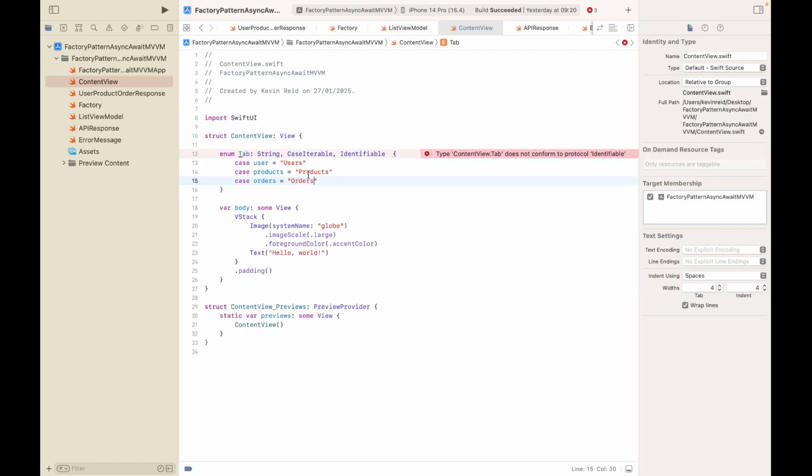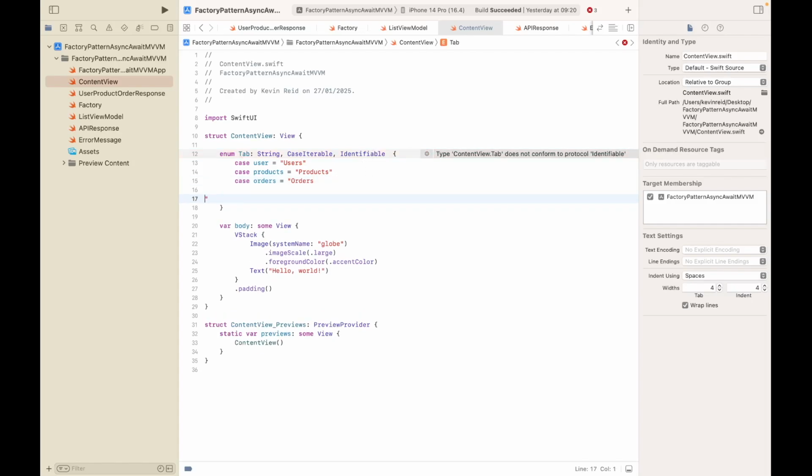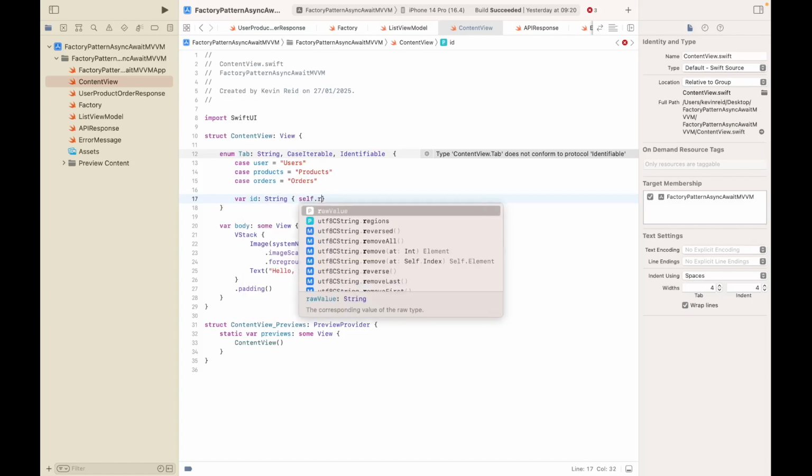So the purpose of using CaseIterable is to enable the enum cases to be looped through. So we can step through it within a ForEach loop. And then we can assign a unique ID using Identifiable, which we will do now, as we need to conform to Identifiable. var id: String, self.rawValue.